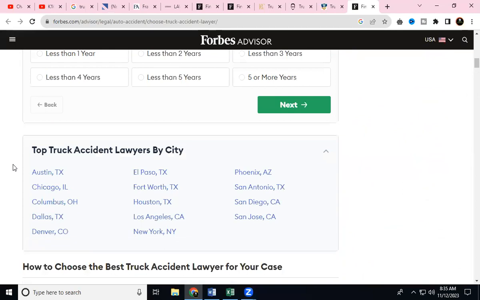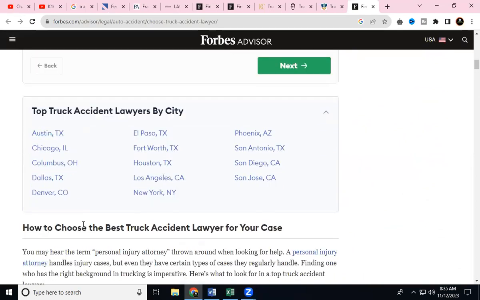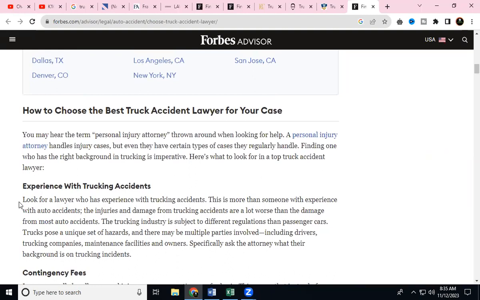If you were in a truck accident in Austin, Texas; Chicago; Columbia, Texas; Denver, Colorado; El Paso, Texas; Fort Worth, Texas; Houston, Texas; Los Angeles, California; New York; Phoenix; San Antonio; San Diego; and San Jose. How to choose the best truck accident lawyer for your case.